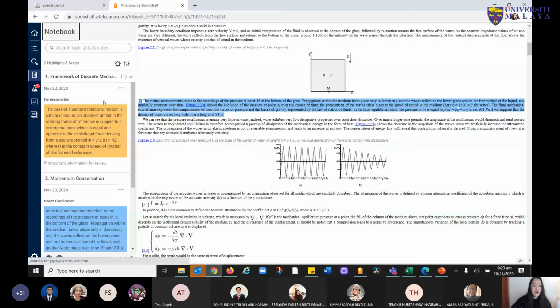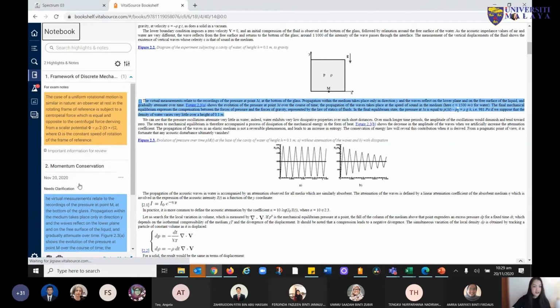I can do that right here in the notebook icon. So there's a notebook icon. It will bring you to your highlights and notes straight away within this notebook functionality. So as you can see earlier, I've made 2 highlights.